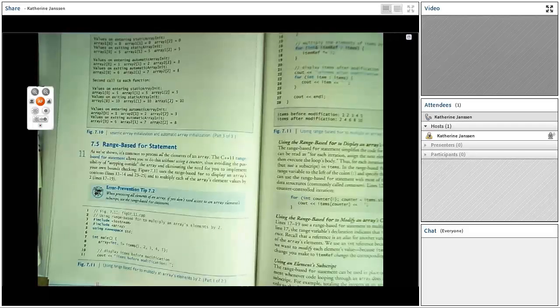Now, sometimes the word container refers to our data structure. So in our case, we'd have an array in the container's position. You can use a range-based for statement to modify each element of the array by making the range variable a reference. Remember with the ampersand? The range-based for statement can be used in place of a counter-controlled for statement whenever code looping through an array does not require access to the elements of the subscript.